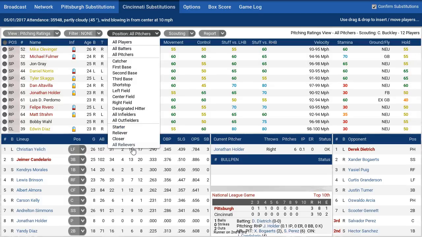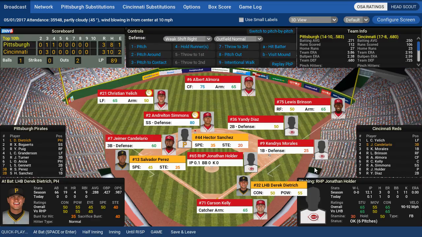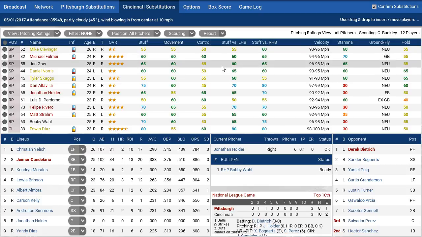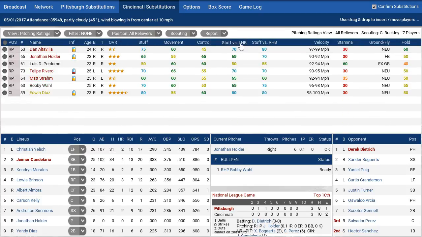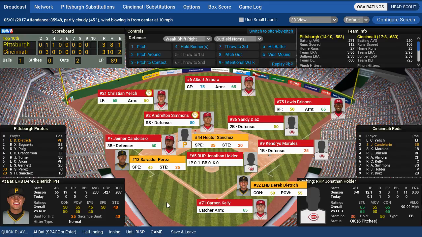What do I have left in the bullpen? Bobby Wall might be. Oh, he's ready now. All right, let's look at his stuff. They both have the same stuff versus lefties. Holder's only thrown 6 pitches. I guess I could go ahead and put him on. I might go ahead and put him on.